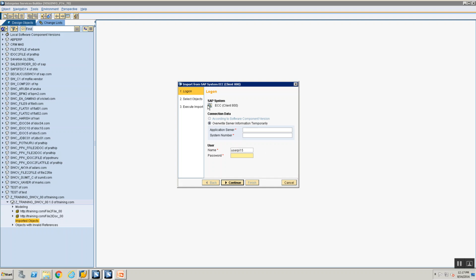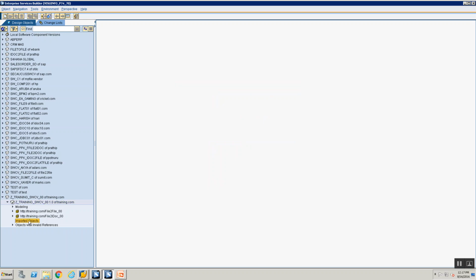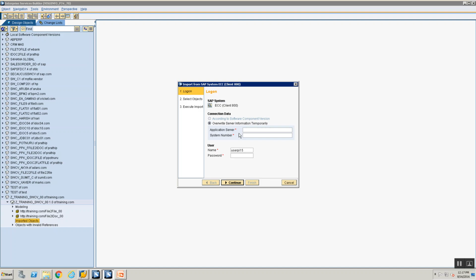Perfect. Sorry, let me repeat that. Go to the section called imported objects, right click and say import of SAP objects. It's going to ask you for your application server. Give the application server and give the system details. System number is 28, and this is my IP address.